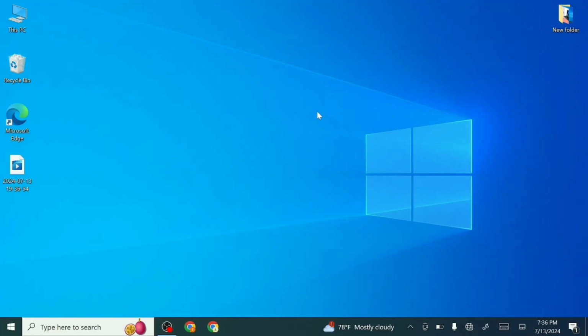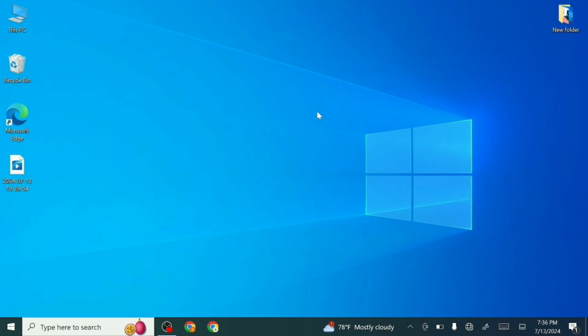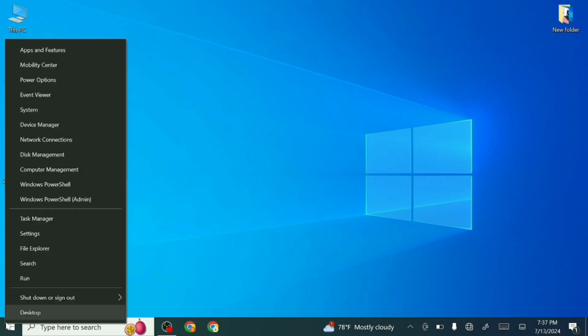And today in this video we are going to fix camera missing in device manager on Windows 10 or 11 computer. So we will be performing very simple steps and make sure you follow all the steps. So at the very first, on the left hand side, click on the start menu. Just do a right click on the start icon and go to device manager.